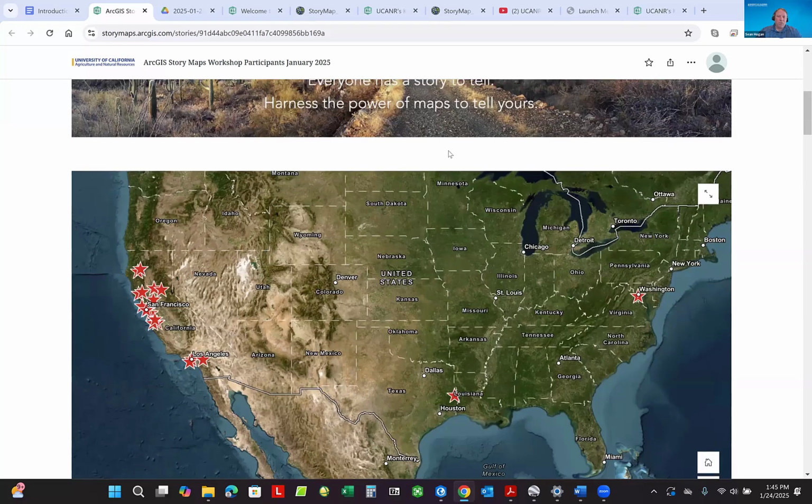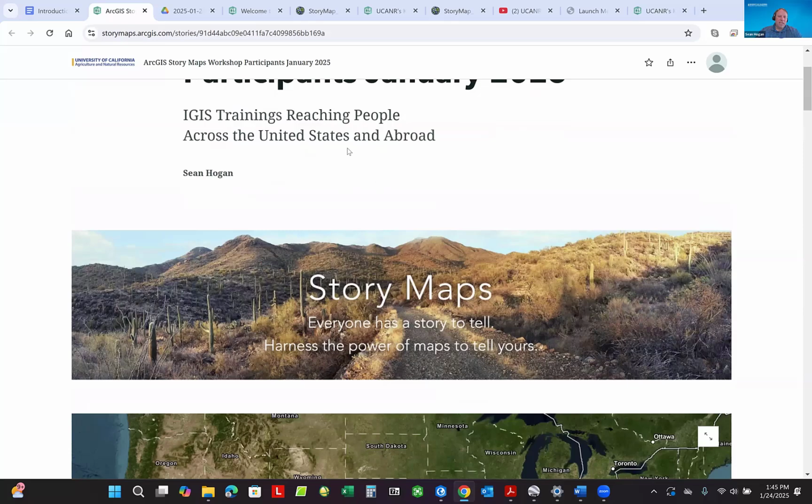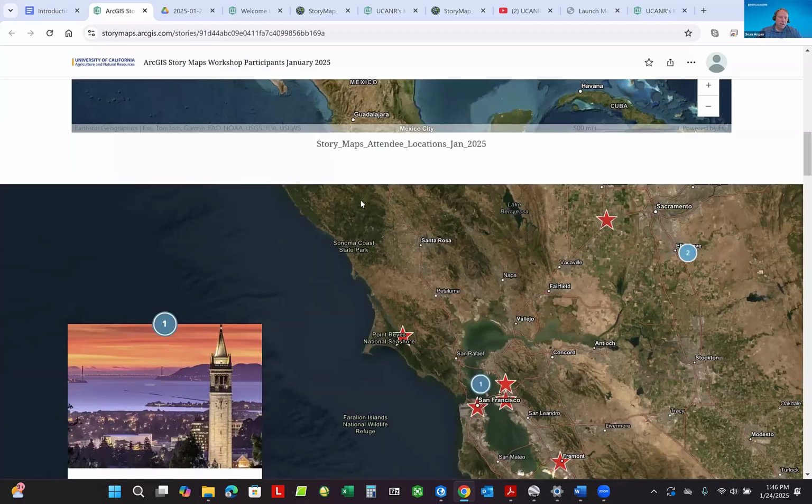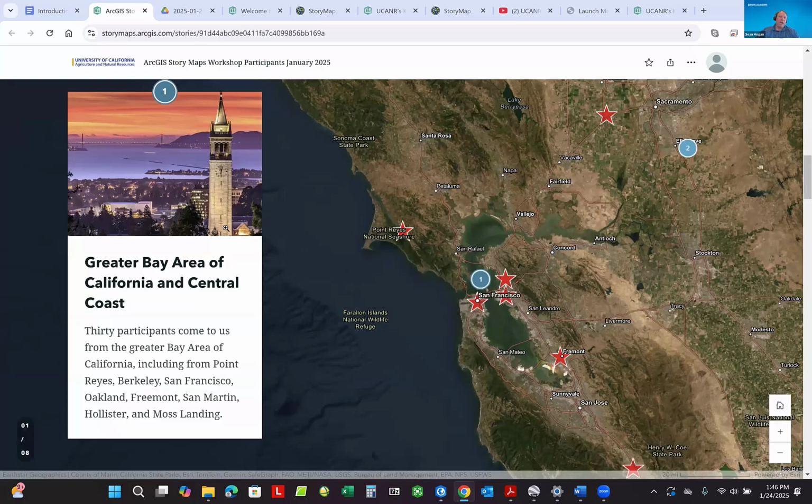And in this case, what we have here is I believe we had 47 people registered for this workshop, most of which are clustered around Northern California, but Southern California as well. But we also have a couple of folks from other states and even one international attendee that was registered. Starting off with the greater Bay Area and Central Coast.